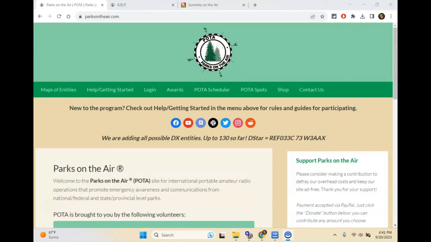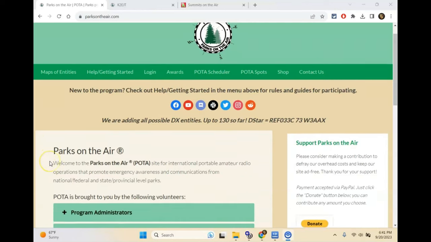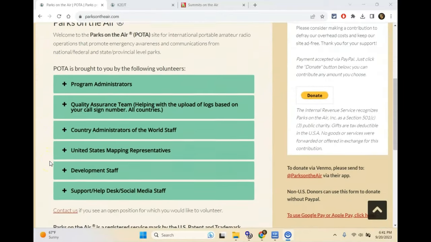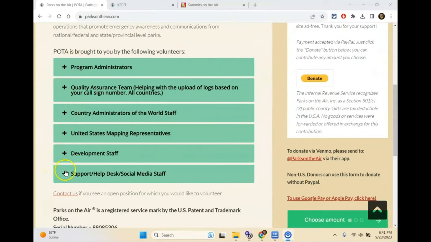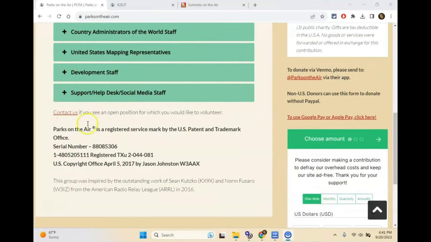So this is the Parks on the Air website, and this is not the website you're going to go to log activations, post spots, things like that. This is just sort of a general overview of the Parks on the Air program. On the main page here, it just gives us a description, and then there are some drop downs for different volunteers and things like that, program administrators, mapping representatives, so on and so forth. There's contact information down here at the bottom.